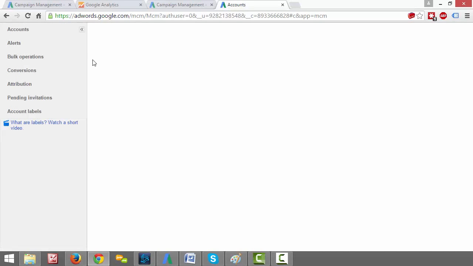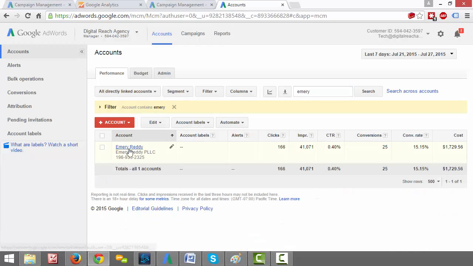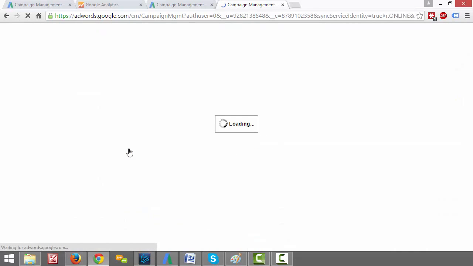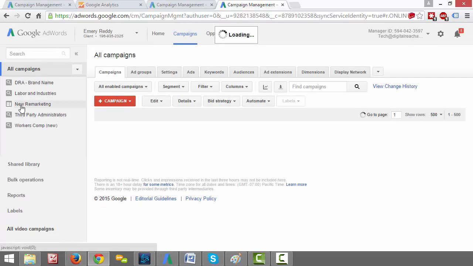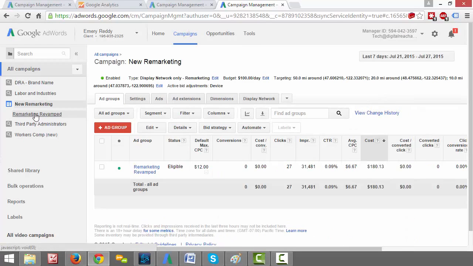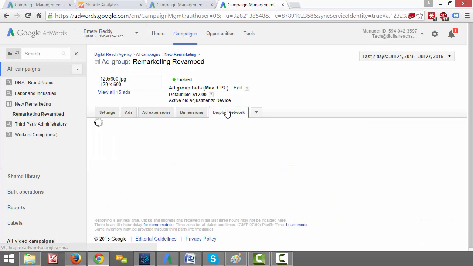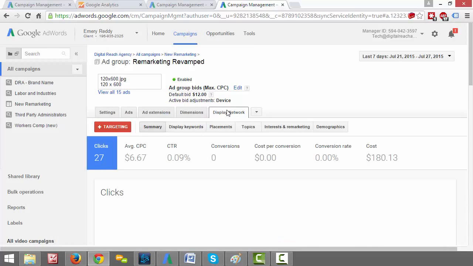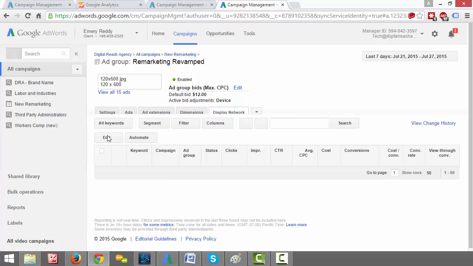And we're going to be looking for one of this particular client's display campaigns, because we are going to set up targeting based on the list that we just created. So here you can see that they have a remarketing campaign. We want to click on the remarketing campaign, click on this display network tab, and what we're going to want to do is hit, it's going to be under here, interest and remarketing, but go ahead and hit plus new or plus targeting here.